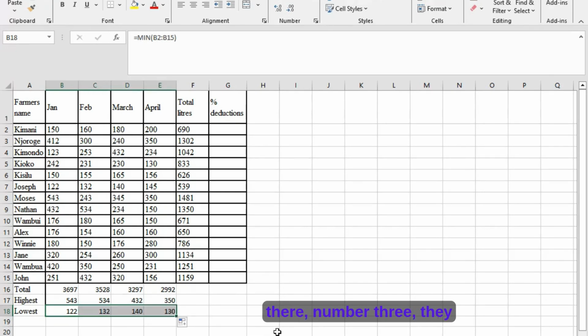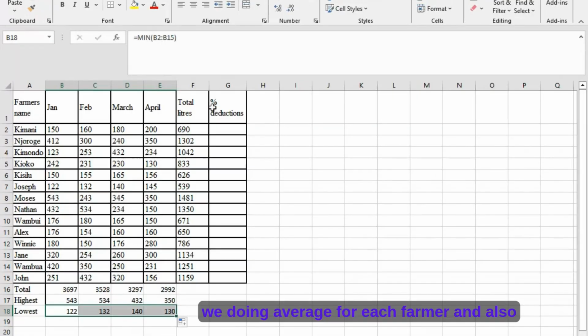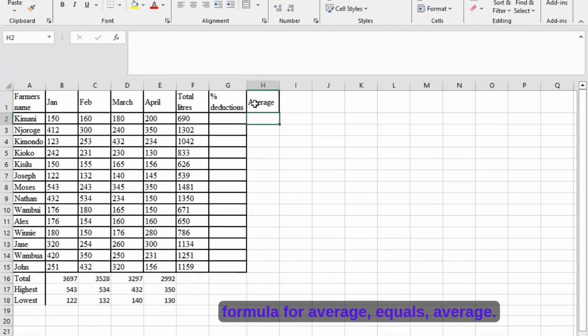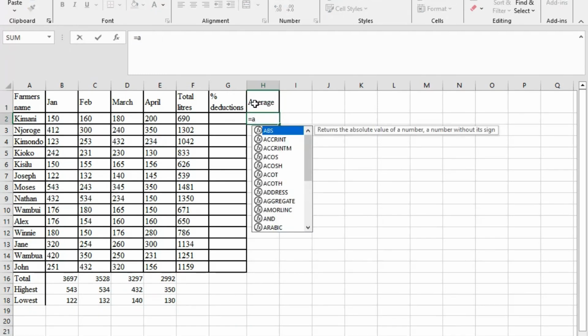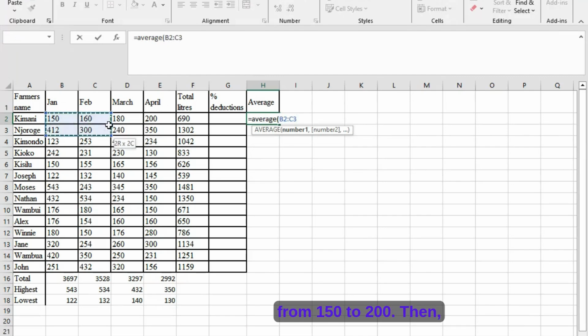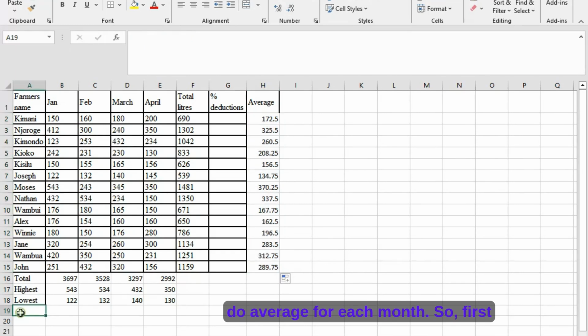From there, number three, they have asked to get the average monthly production and the average production for each farmer. So average has another name called mean. So we are doing average for each farmer and also for each month. First of all, you start by typing the heading average. Then the formula for average is equals AVERAGE. Then open the brackets. From there, we highlight from 150 to 200, then enter, then drag.